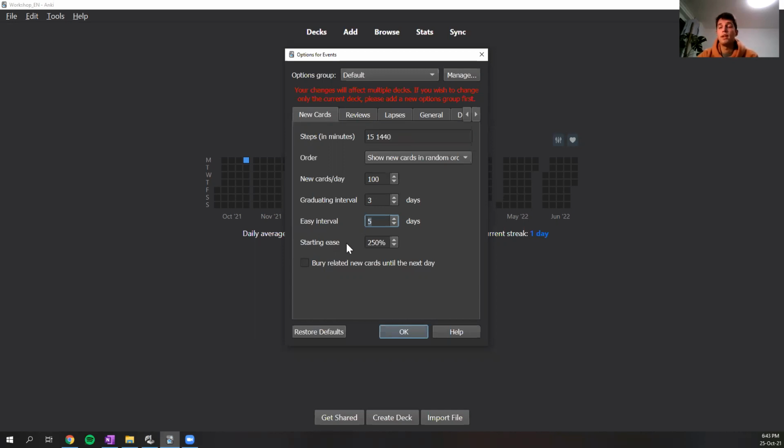Further, the starting ease, keep it at 250. Anything that has a percentage in the Anki app, don't mess with it. It can mess up the algorithm. So unless you are a pro user and you really know what the numbers mean, don't touch the percentage values. Just keep it at 250.